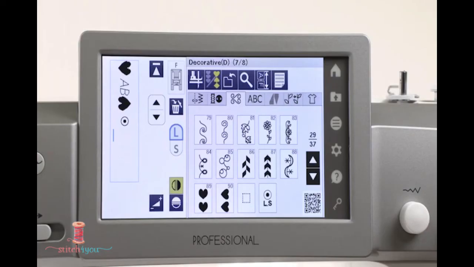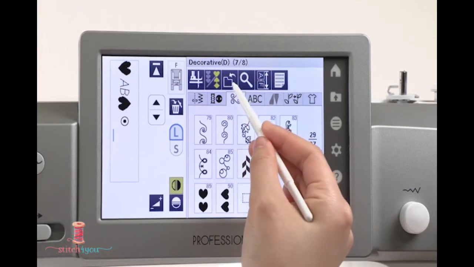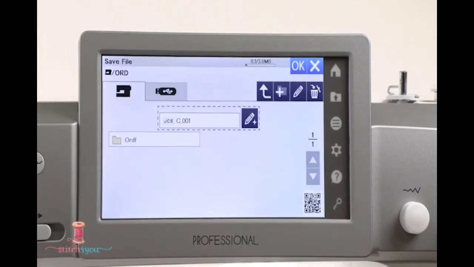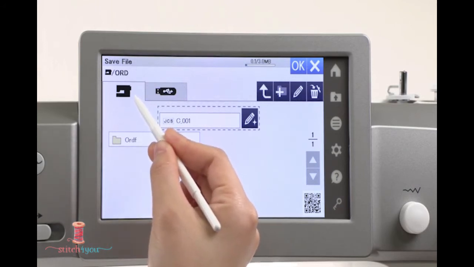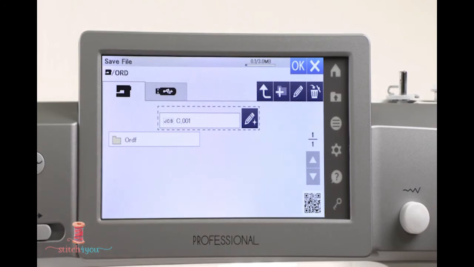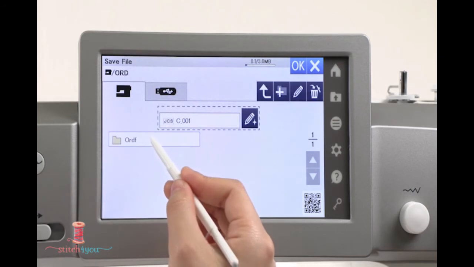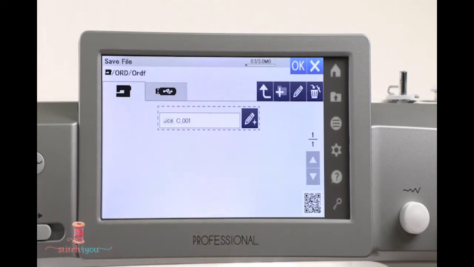The pattern combination and monogram can be saved as a file in the machine's internal memory or a USB flash drive. Press the Save File key to open the Save File window. The ORDF folder is shown. Press the built-in memory key or USB flash drive key to select the location to save the file. Open the folder. The file name is assigned automatically starting from number C001.